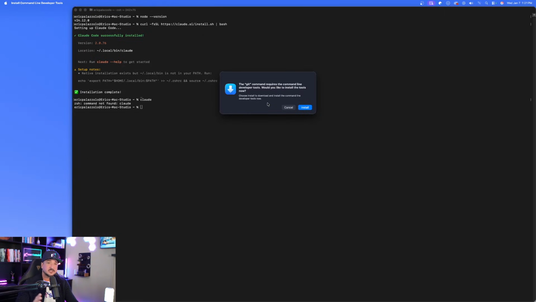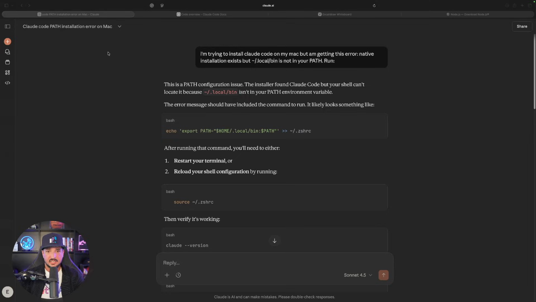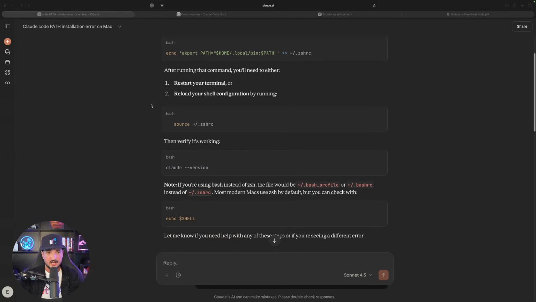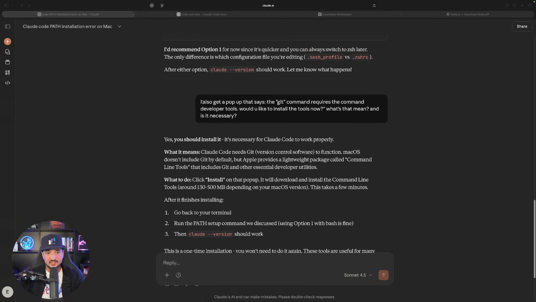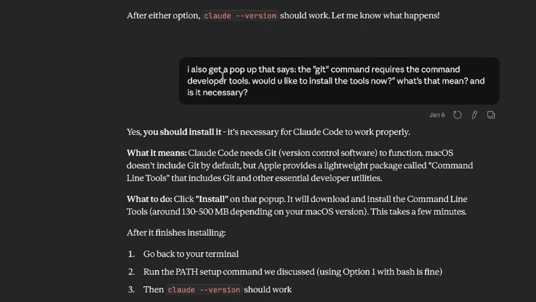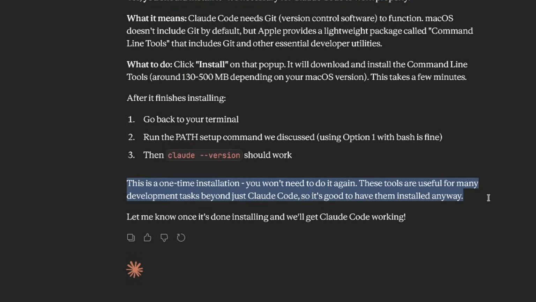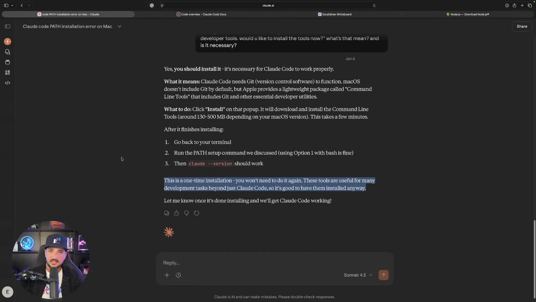In fact, I actually looked it up on Claude myself. See, if I come back over here to Claude, I said I'm trying to install Claude Code on my Mac, but I'm getting this error. As I scroll down, it gives me the instructions, but then I finally say what I just showed you. I get this pop-up that says the git command, etc. And then Claude assures me, yes, you should install it. It's necessary. And then it says right here, one-time installation, you won't have to do it again. These are useful for many development tasks. So completely safe, and you actually need to do it if you are on the Mac.